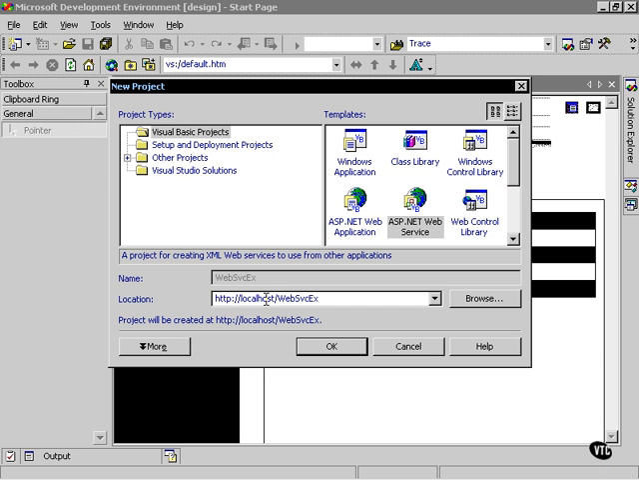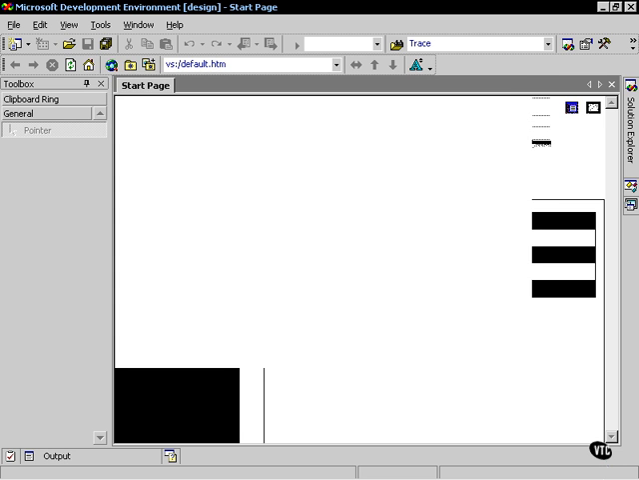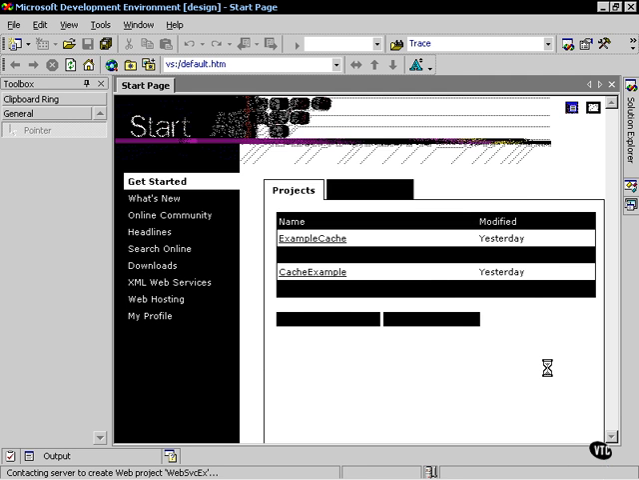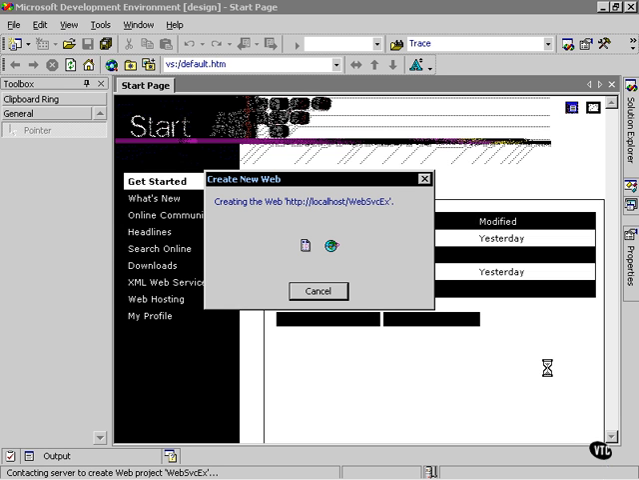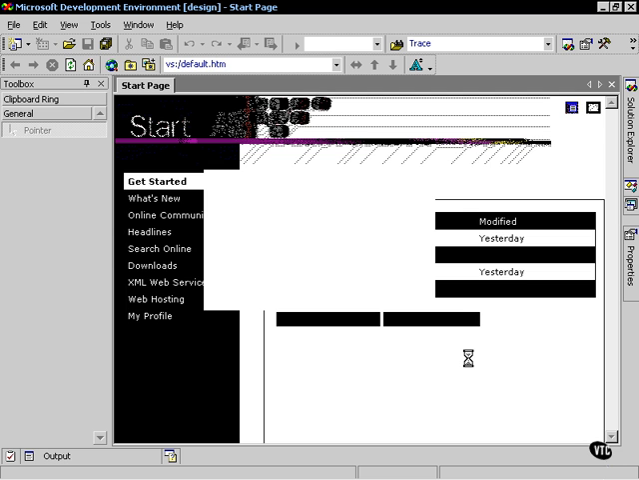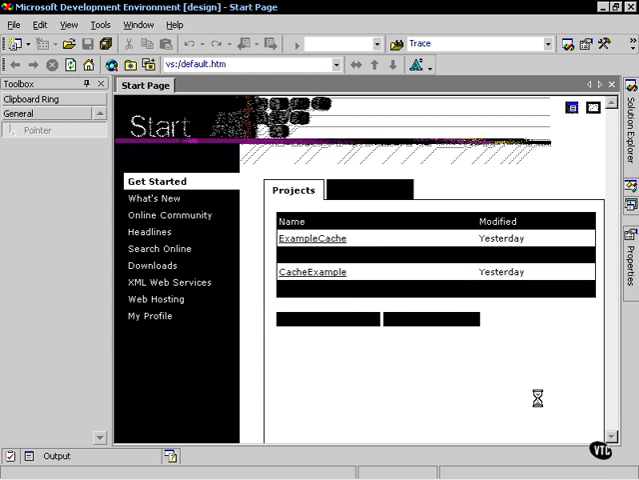And notice it's connecting out to my IIS. So I click OK. Now it's going to create a virtual directory for me in IIS to hold my web service. And it's going to set up IIS for me. Notice it's creating the web localhost WebServiceEX, WebSVCEX. And when this pops up, you're basically going to see a web service ready to run. And we're actually going to go out and just run that web service.